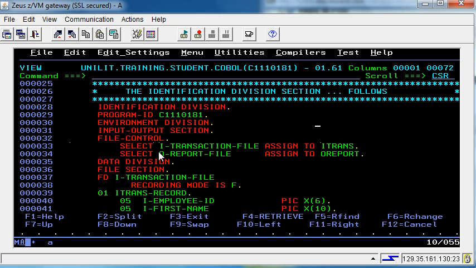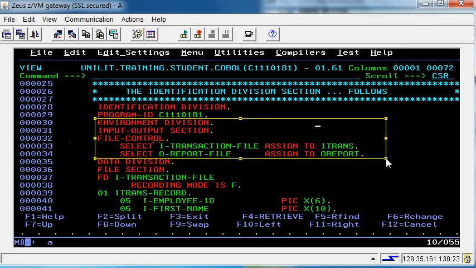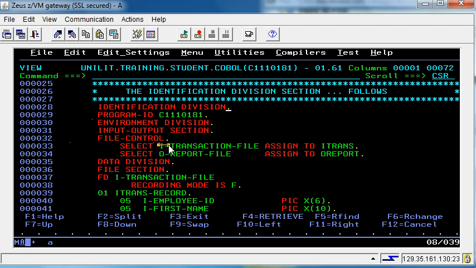Just to summarize, the environment division determines all the files that are used in a COBOL program. In the example shown here, we have two files. One happens to be an input because it's got an I, the second an O because it's got an output. These are the names that are used throughout my COBOL program. So I open the iTransaction file, I will open the OReport file. These names here are what links to my JCL. I hope this helps. That's the end of this exercise.